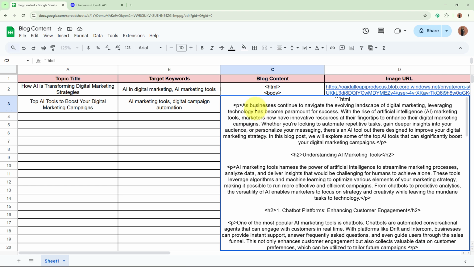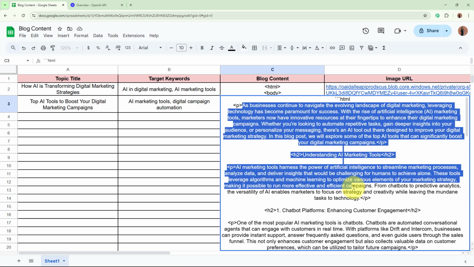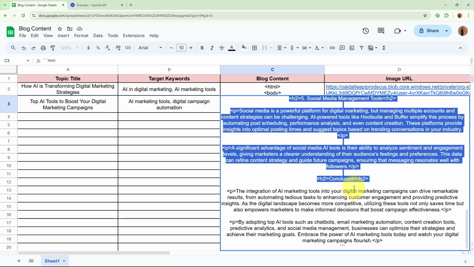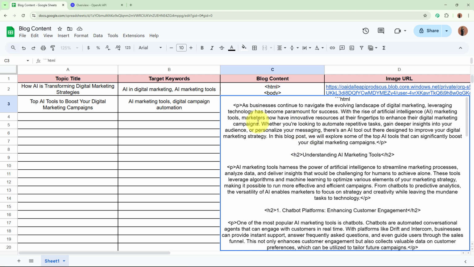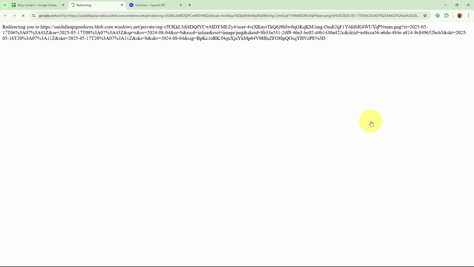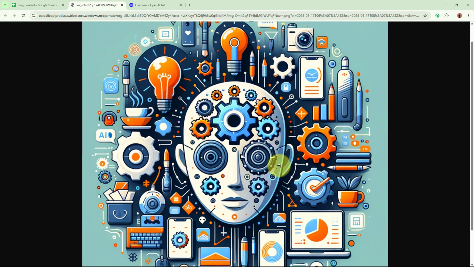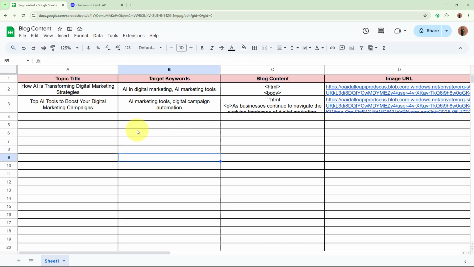Over here, if I go through some of it, it says, as businesses continue to navigate the evolving landscape of digital marketing, leveraging technology has become important for success while the rise of artificial intelligence marketing tools. You can see right over here, this is the whole article, the blog content that has been added by my AI agent, and it was also generated by it. And with that, this is the image URL. So if I open this image URL over here, you can see this is the image generated by my AI agent that is related to this topic and the keywords. Okay, so in this manner, this is how this AI agent is going to work.